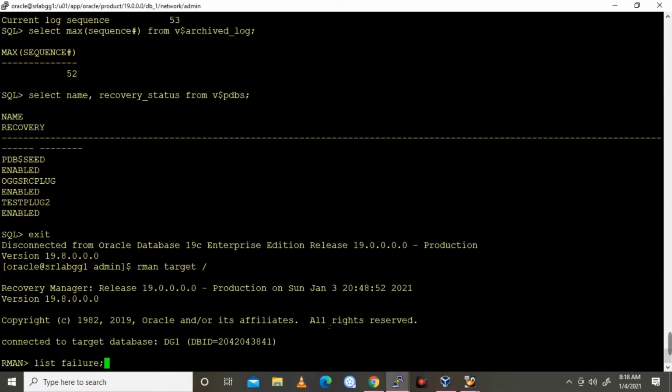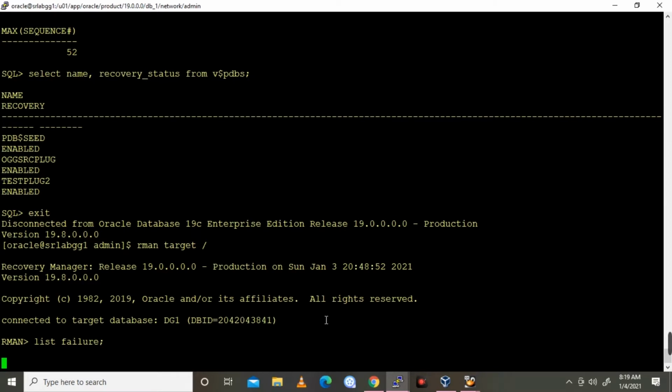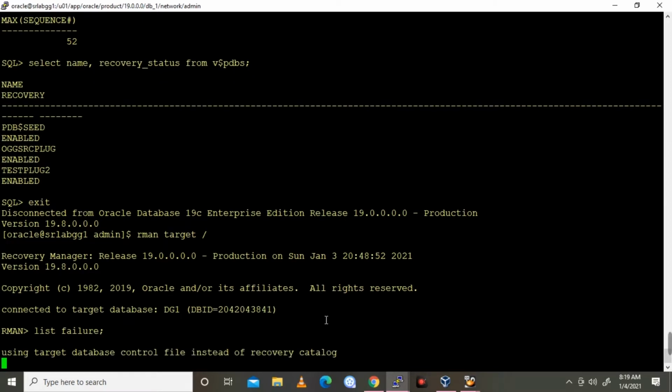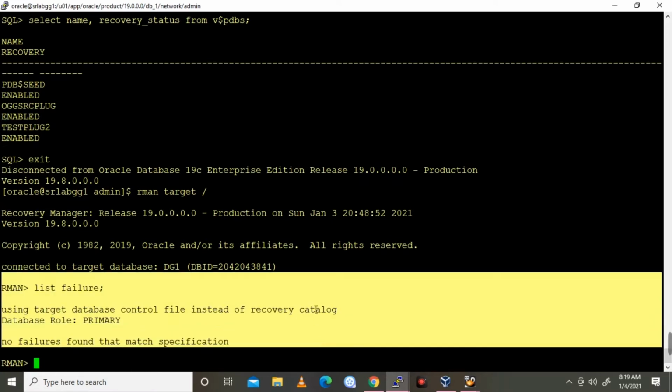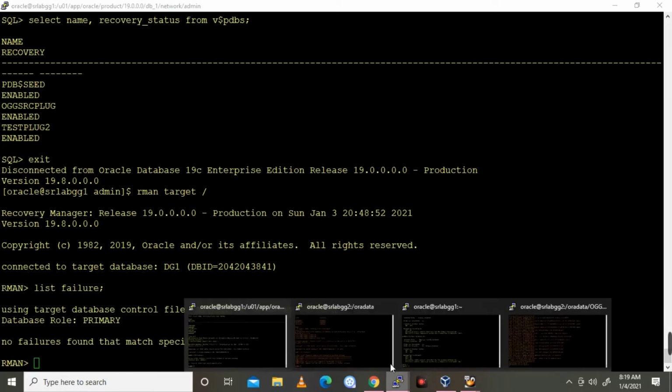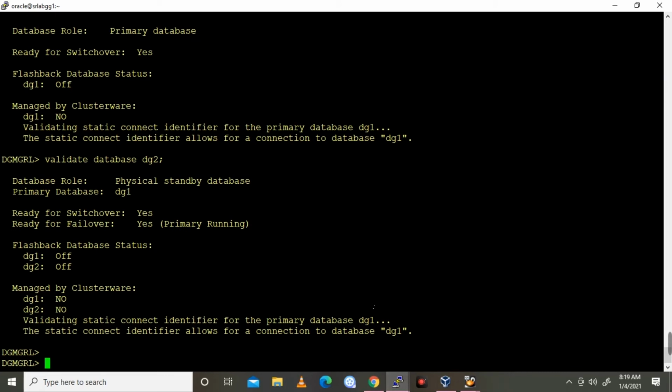So we have successfully restored the newly added pluggable database on the standby side, and both the primary and standby databases are in sync. There are no failures found in the match specification. Okay, so everything looks good.